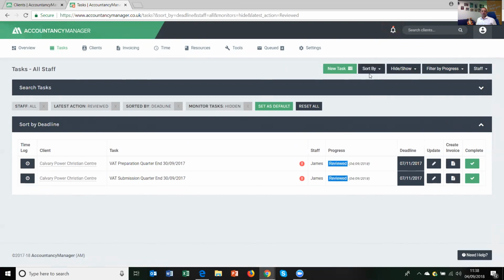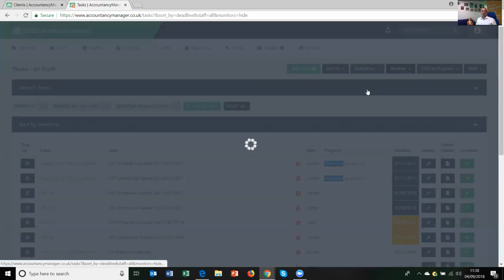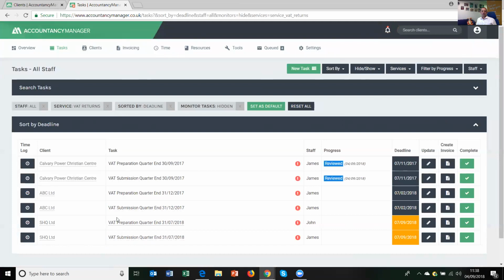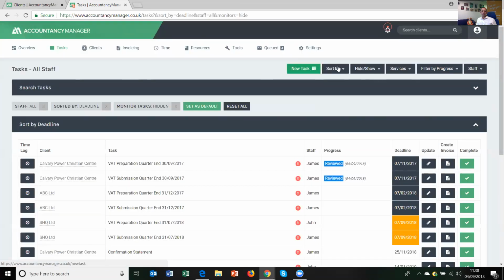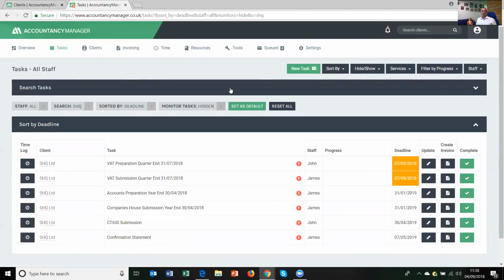As I sort of change these filters, they're building up here, so I can again take them off as I wish. So take the reviewed state off. I could look at the tasks by the service type. So show me only VAT related tasks. So these are 6 tasks relating to VAT. Again, I could take that off. I can view by deadline, by start dates alphabetically, or I could just type in a client. So now I'm just looking at the task for SHQ. So different ways we can do that. Let's now stay on the SHQ VAT task.